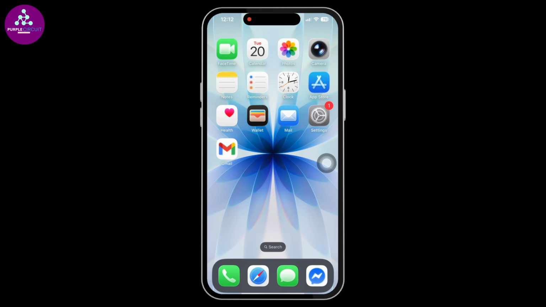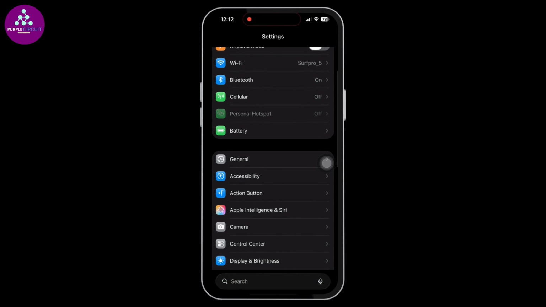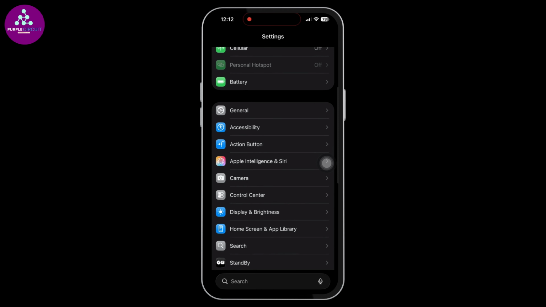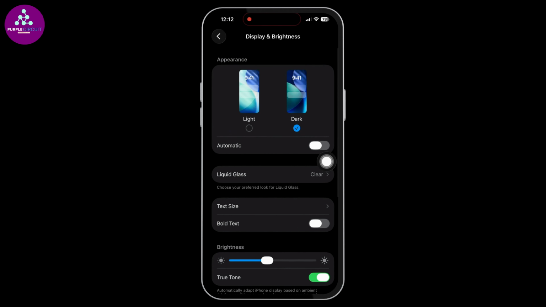For that, launch Settings. Now scroll down and head over to the option Display and Brightness. Check the option Dark Mode. This will change your iPhone system theme to dark mode, but we can make it even darker than that.